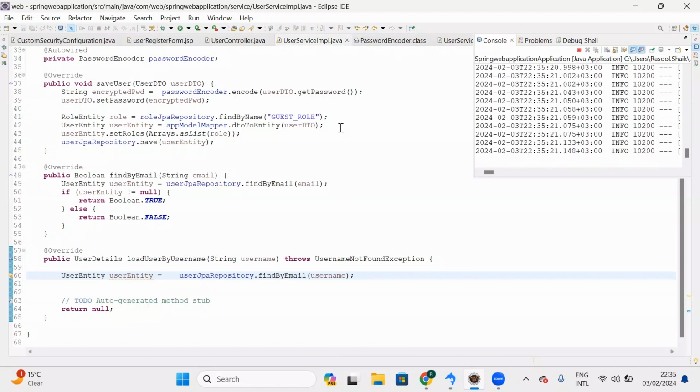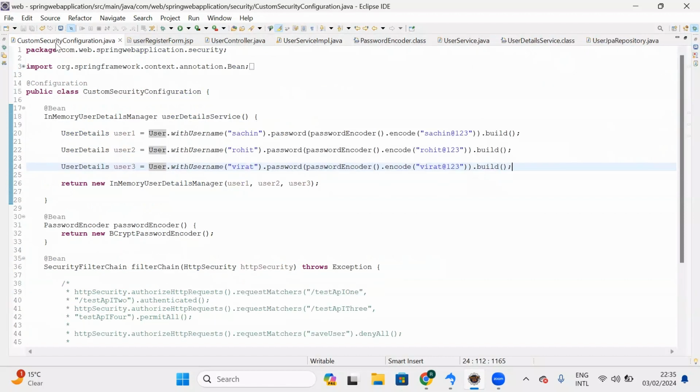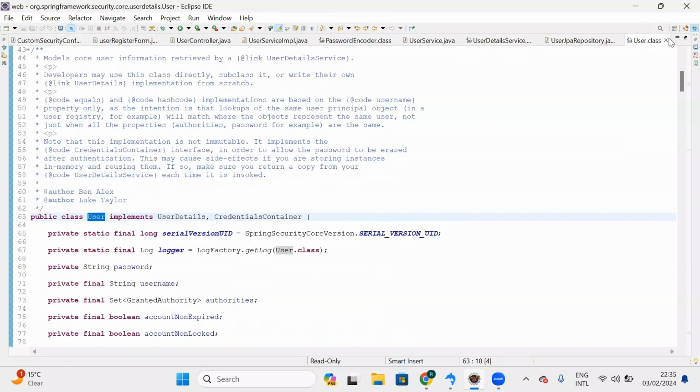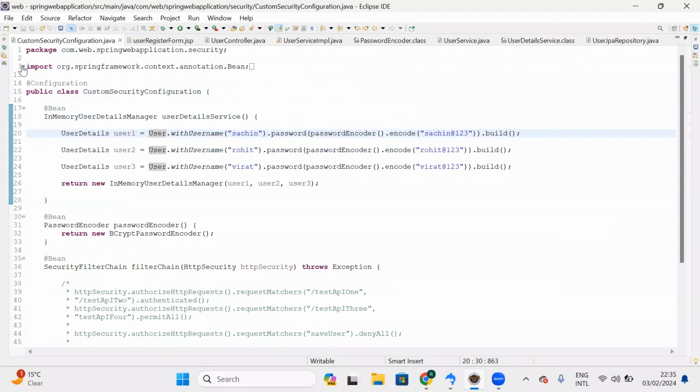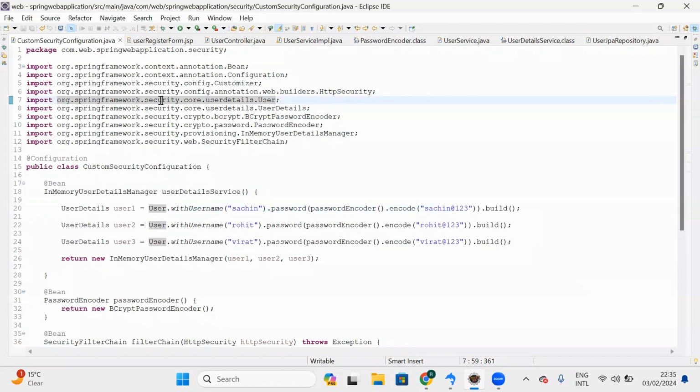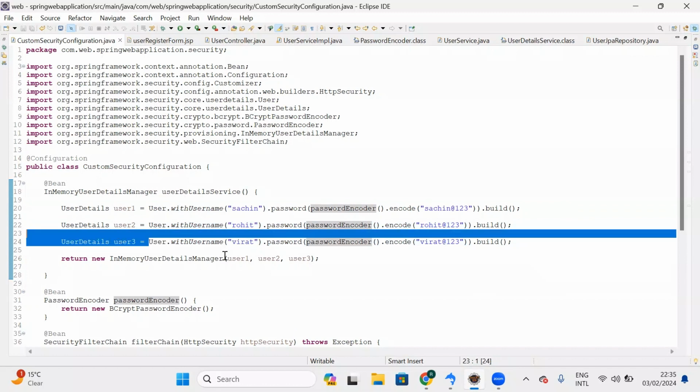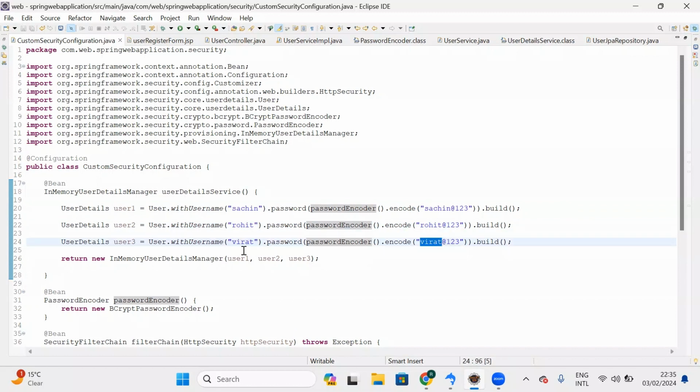Very simple, guys. Earlier in the custom security configuration, where we passed username and password, we passed the username with the help of User.withUsername. This User is again from Spring Security. If you open the user details package, you see org.springframework.security.core.userdetails.User. From this user we were setting our static credentials. Now, with the same user, we are going to set the username and password from the database.